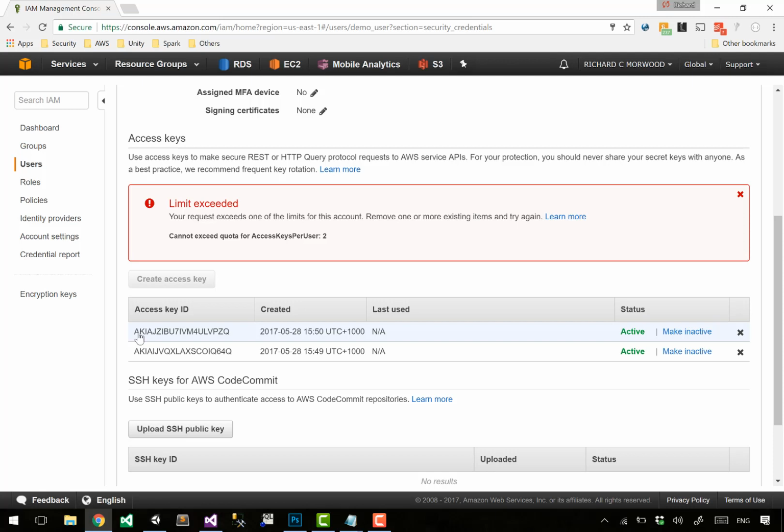You would go ahead and create a new access key, and then you would tell all the applications to use the new security credentials while you're telling the new application to use the new security credentials. That way there is no interruption. You can have both active at the same time.